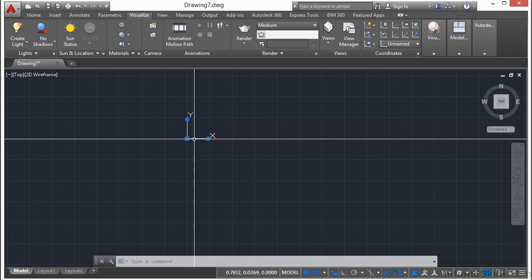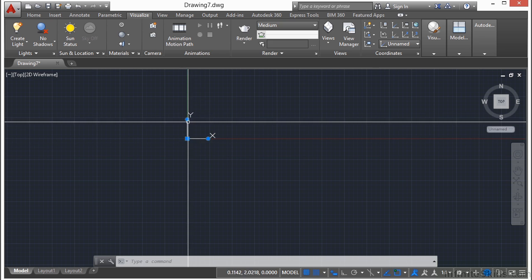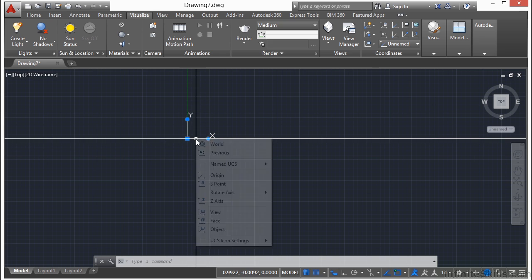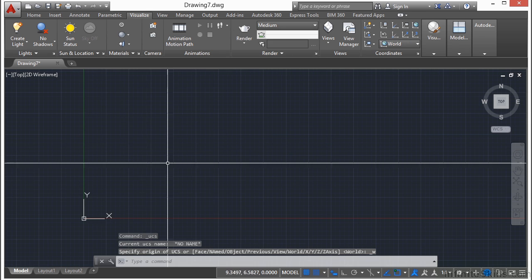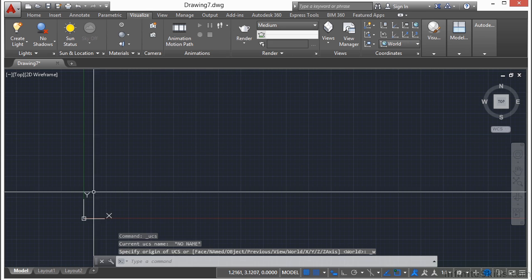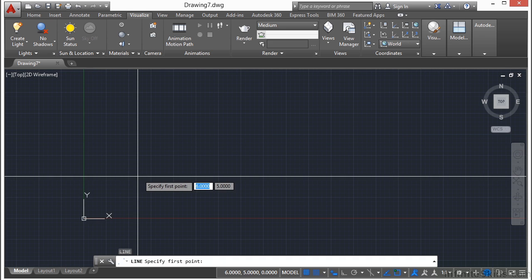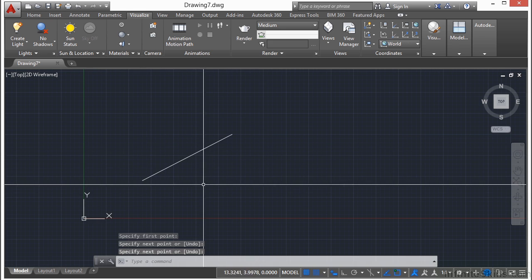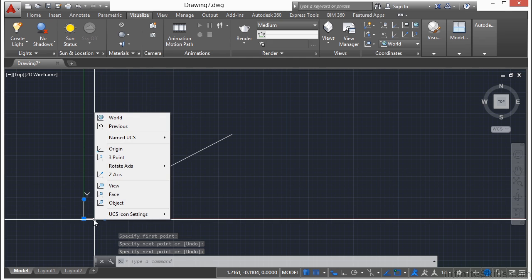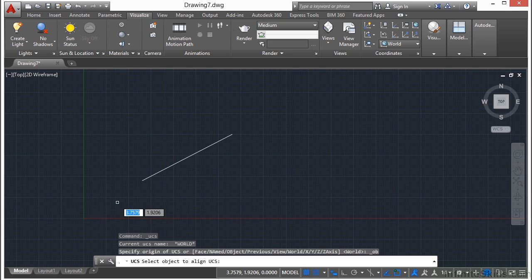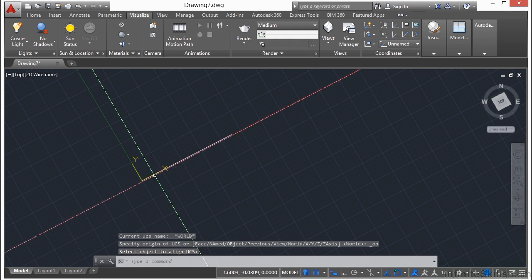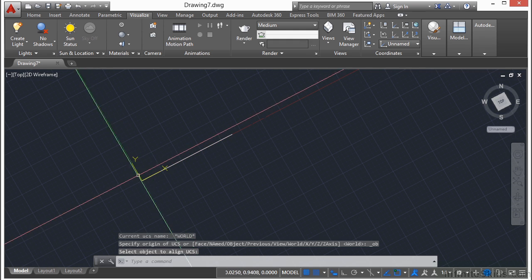If I select the UCS, I also get some grip options, which we'll talk about later on. But if I right-click on it and click World, that puts me back to my regular world coordinate system. So if I have a line, or any other object, but I'm just going to pick a line, and I right-click on my UCS icon, and I select the Object option. I pick an object, and as you can see, it gives me a little preview. That becomes my new user coordinate system.